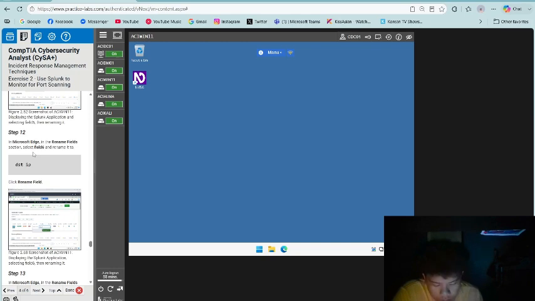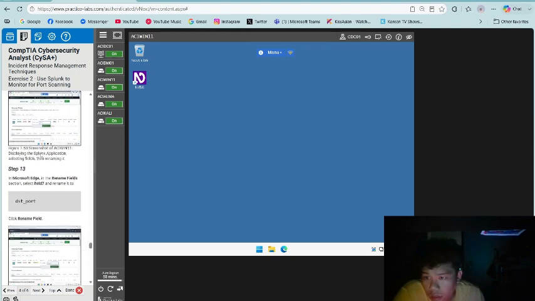Then step 13, in Microsoft Edge in the Rename Fields section, select field 7 and rename it to the following.